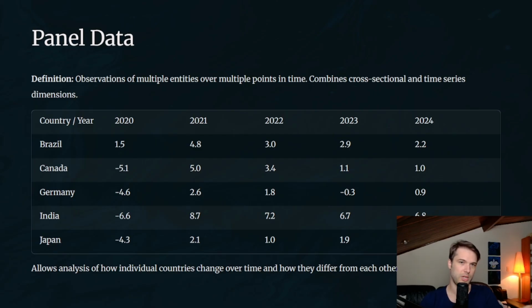And I just put a table here as an example. So different years, different countries. So you have GDP data for each country for each year. This is not a very large panel, so I just have 5 countries, 5 years. It's not very big.